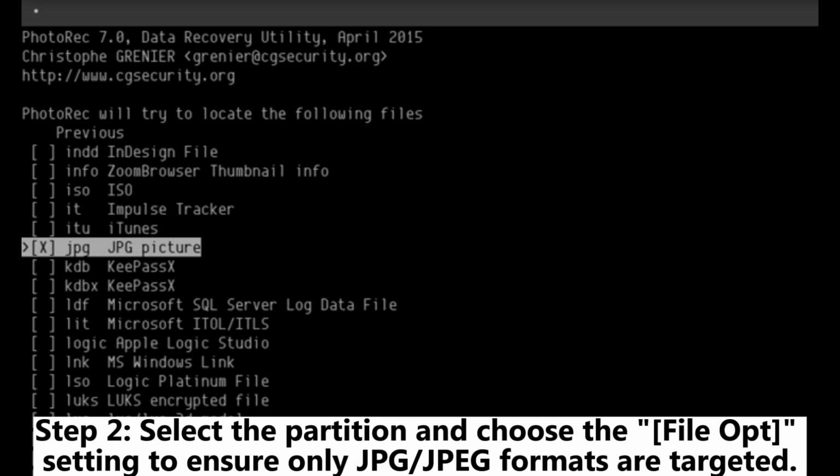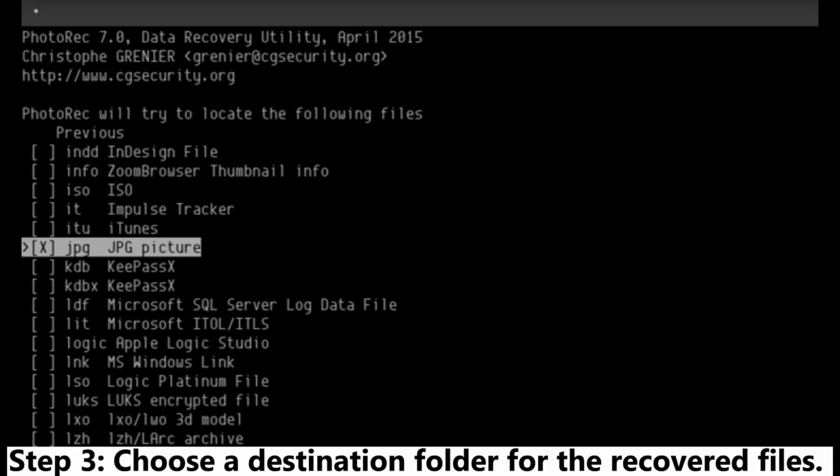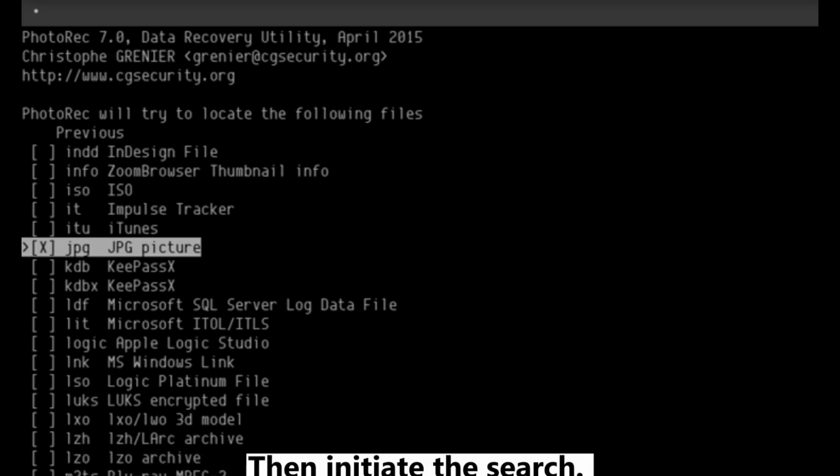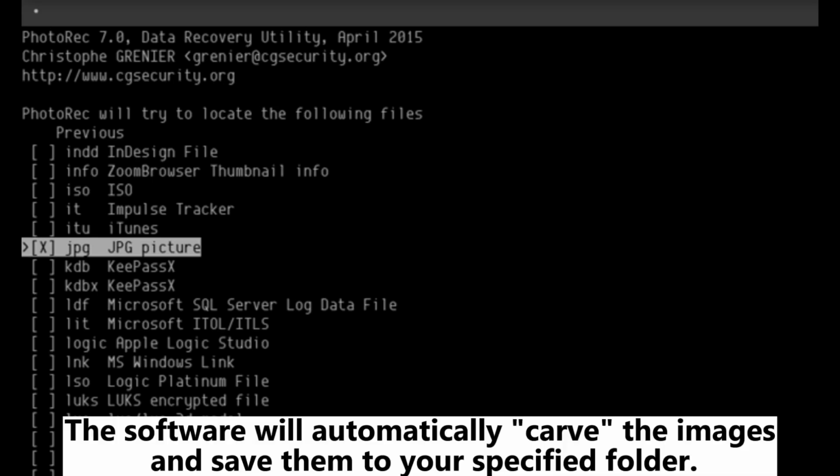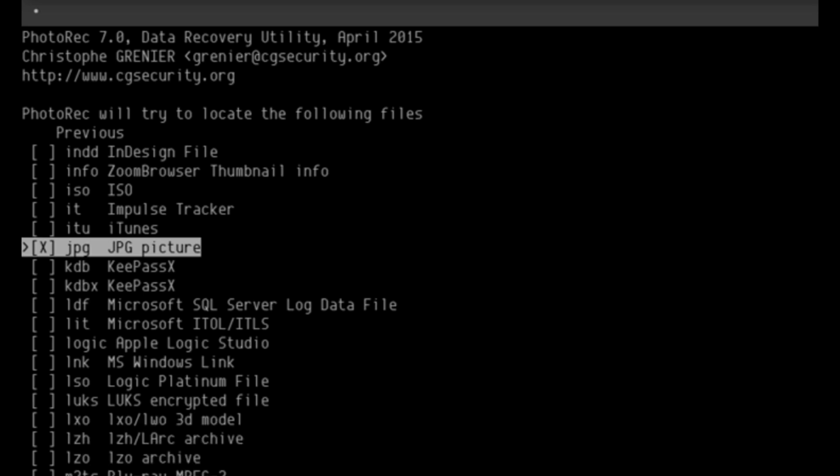Step 2. Select the partition and choose the file option setting to ensure only JPG formats are targeted. Step 3. Choose a destination folder for the recovered files. Then initiate the search. The software will automatically carve the images and save them to your specified folder.